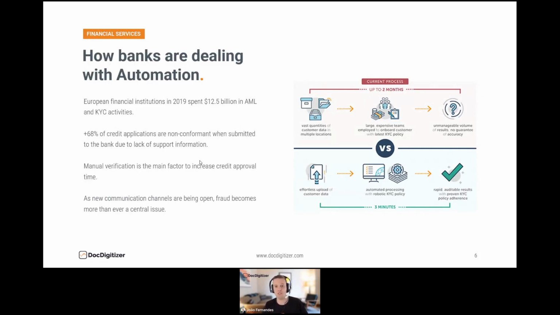but also related to the fact that in most cases when people submit a request for a loan, for example, most of the applications, and we are talking about more than 68% of the applications, are not complete. They don't have the required information so the bank can do the KYC process, which leads to a lot of manual verifications, manual contacts with the customer. And this is probably increasing in complexity because banks are now opening new ways of communicating with the customer, which means that the amount of unstructured information that they receive is also increasing.